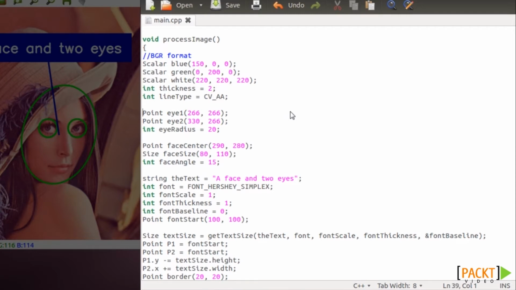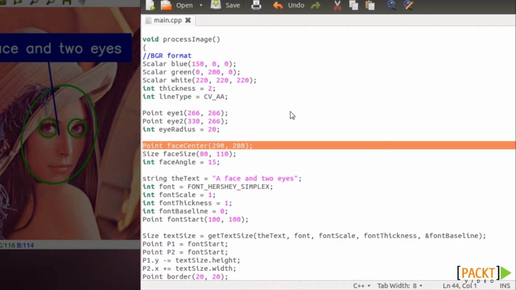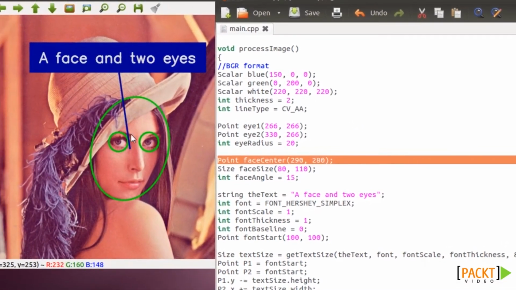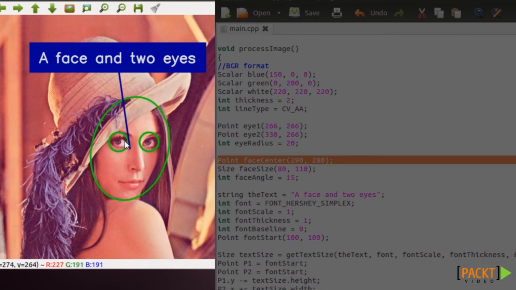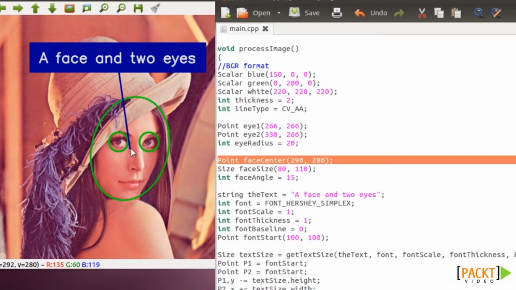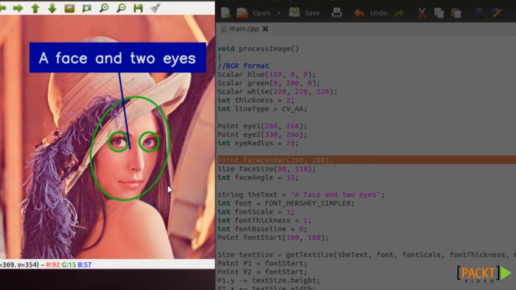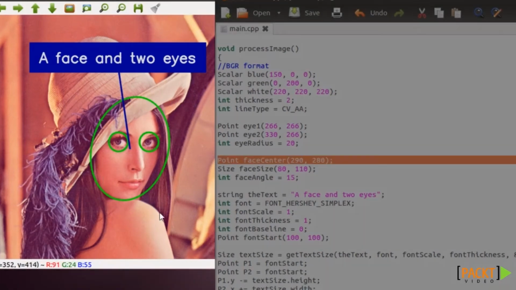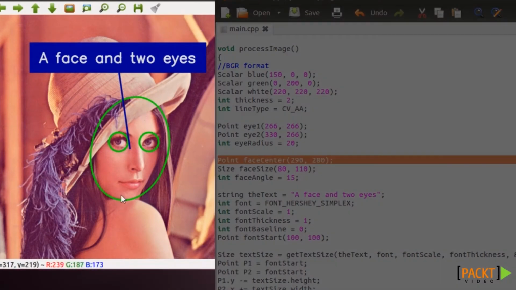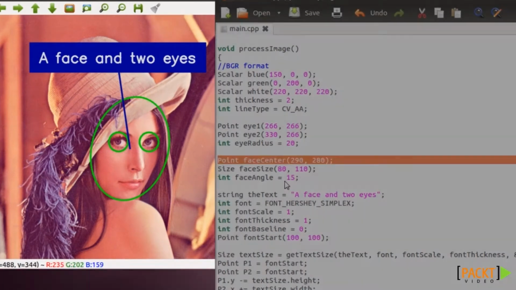Also, I define the position of two eyes and the radius of each eye. Also, I define the center of the face. So these are the eyes and this is the radius. I also define the face center, which is around here. I also define the size of the face, which represents the rectangle that encompasses this ellipse, and the angle. As you can see here, there's an angle in the face.